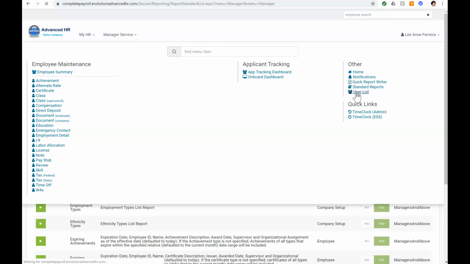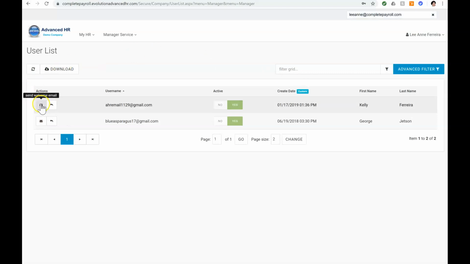And here the most important function is you can send the welcome email to your employee, or you can also reset their password by clicking this reverse arrow.